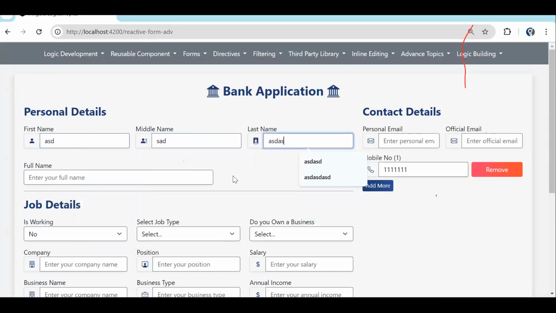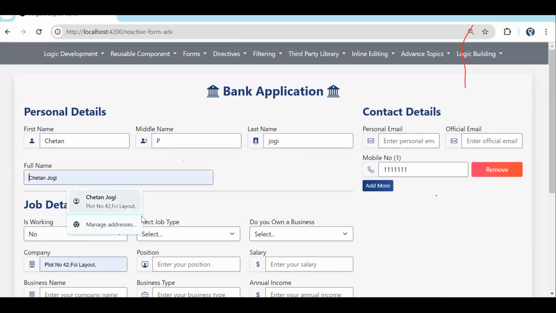Based on the value changes, I need to generate a full name. Let's say I created Chetan P Zogi. My full name should be automatically created. I should not be required to type it manually, because I have all three names. It should automatically create the full name, right? For doing this, one way is we can write valueChanges. The example I wanted to take is the value changes.